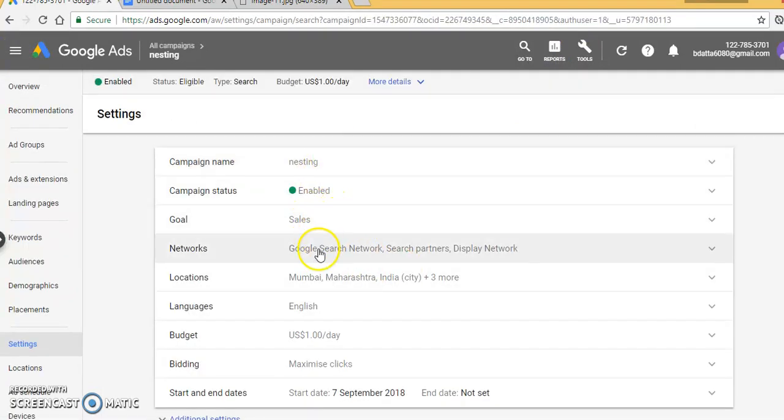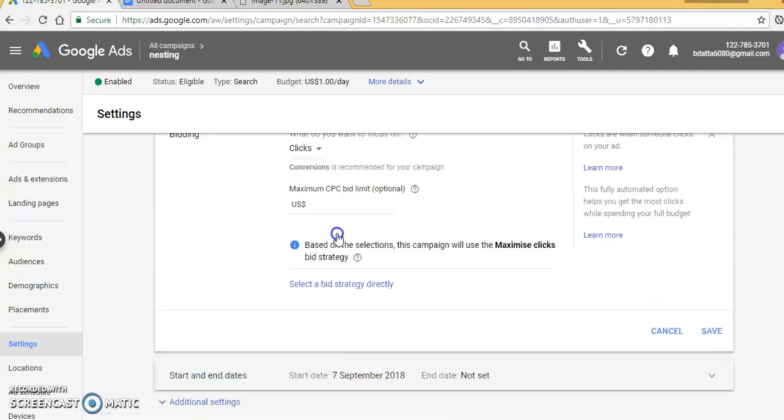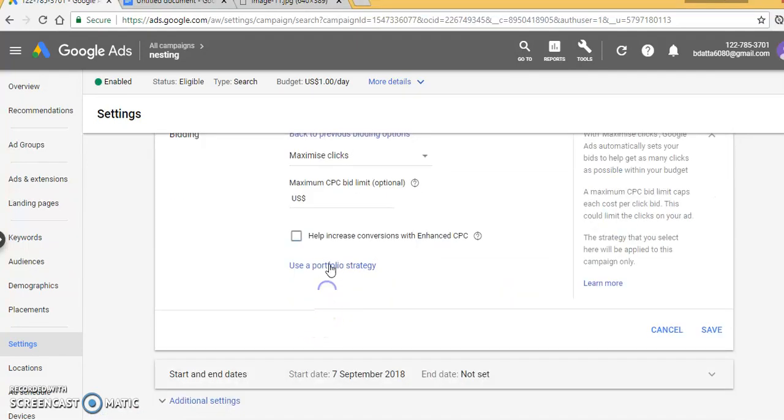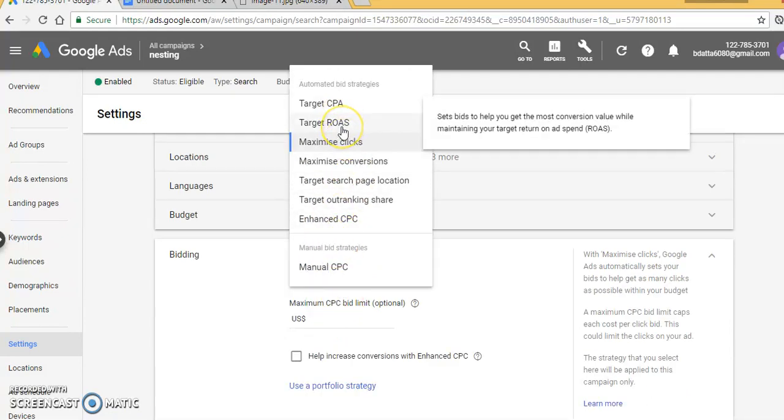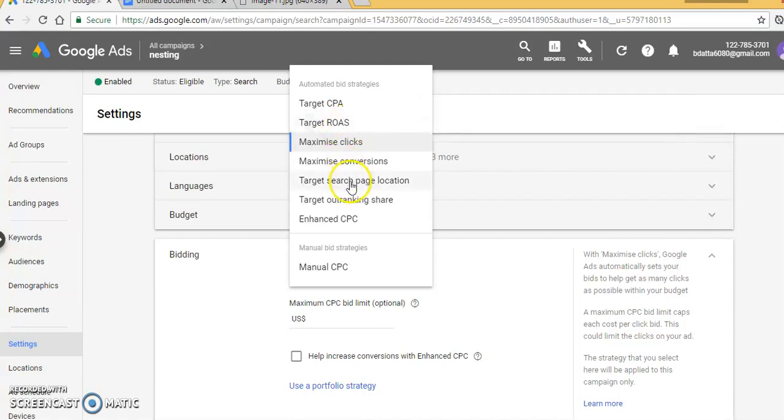You will need a minimum of around 20 to 30 conversions to use any of these strategies like target CPA or target ROAS. This is one of the main reasons why your campaign status is misconfigured. I hope I helped you in fixing your campaign status now.